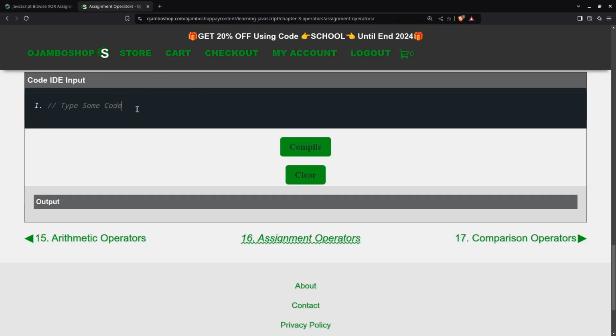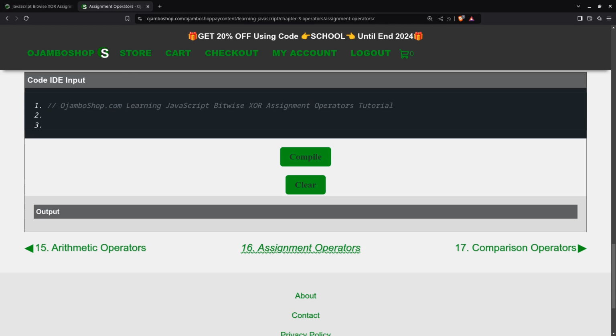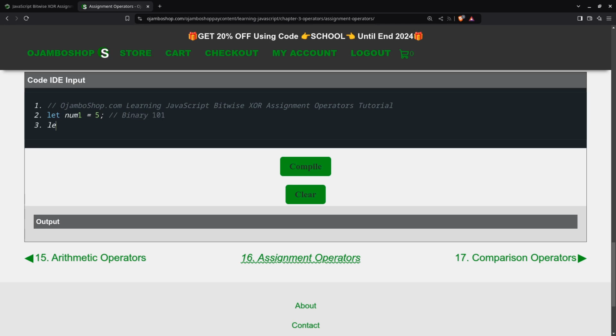As usual, you can copy and paste everything you want in there. So let's create the variables. This is a binary of 101, which equals 5. The other is 2 equals 3. The binary is 1, 1. So I'm just going to copy this one.